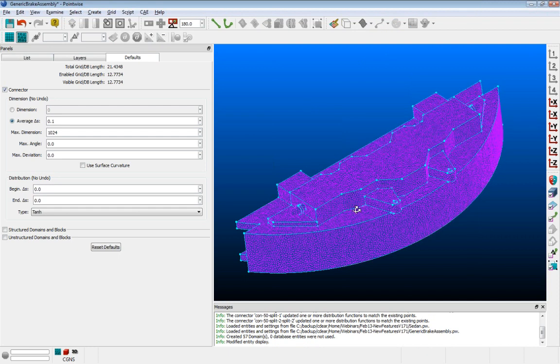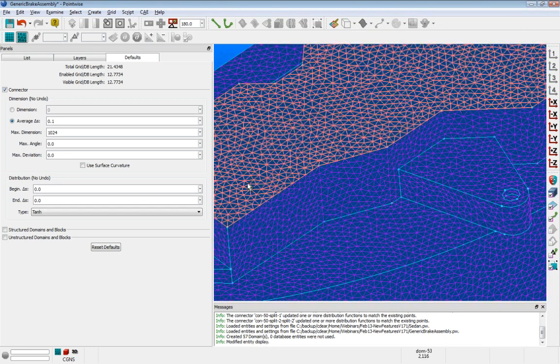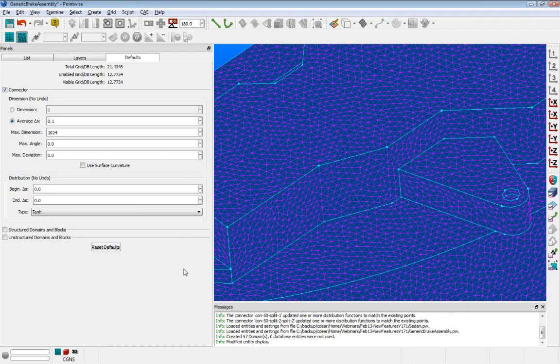So let's go ahead and zoom in on the grid and take a closer look at it. You can see here, looking at this area around the bracket, that what we have on the surface mesh are equilateral triangles. This surface mesh was created using a Delaunay algorithm. Delaunay is known for creating nice equilateral triangles, but there is a certain amount of randomness in the positioning of the triangles in the domain.